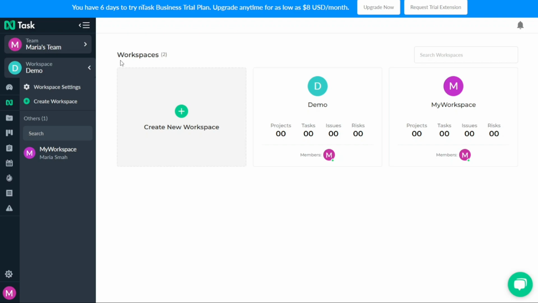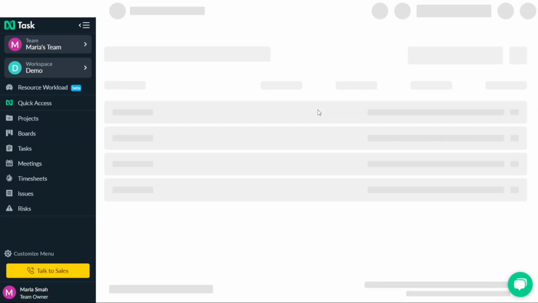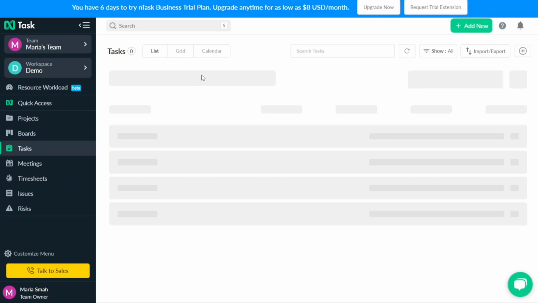Next, let's see how to add a new task in nTask. To add a new task in nTask, follow these steps. First, click on the workspace where you want to add the task. This action will take you to the selected workspace.